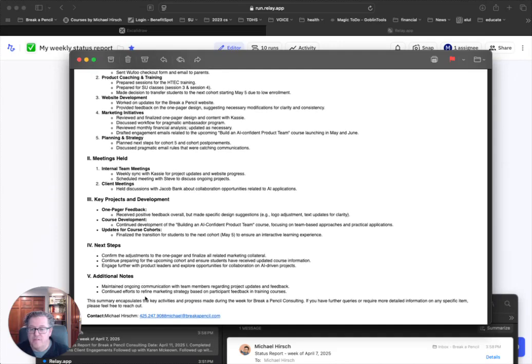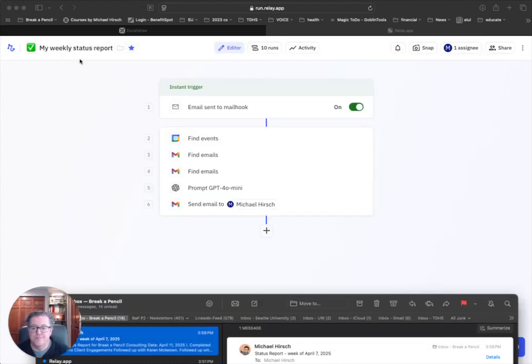So it had all this information, just nice and easy, that I just click one button to kick off that initial Apple shortcut, and I get a nice status report about 2 minutes later.